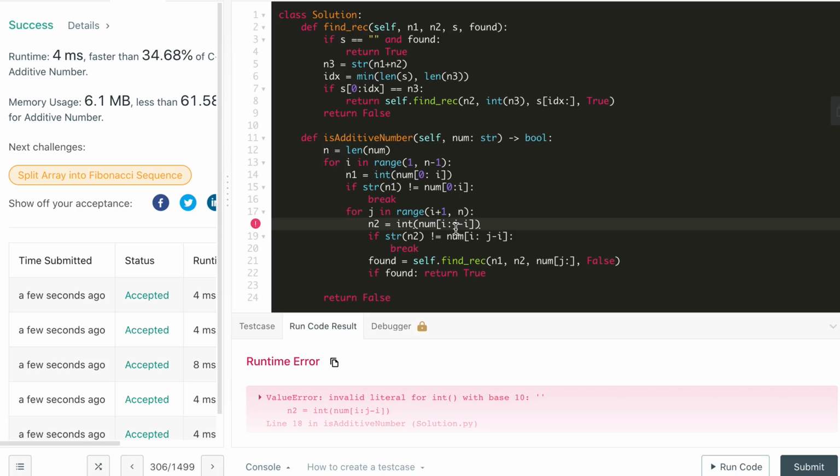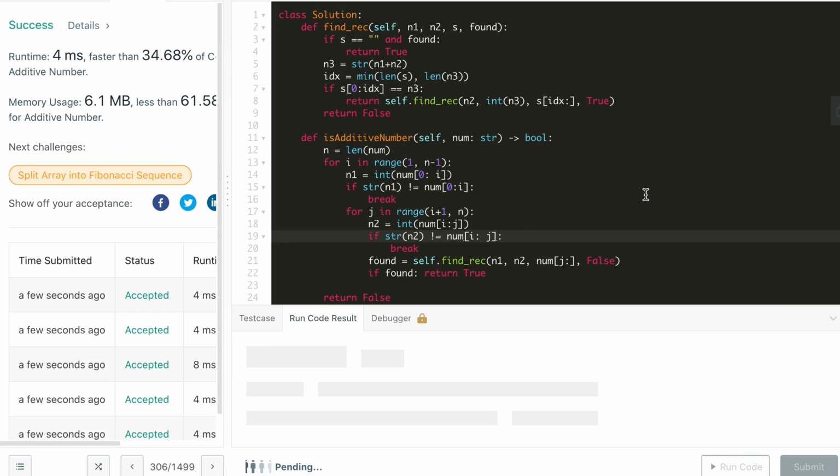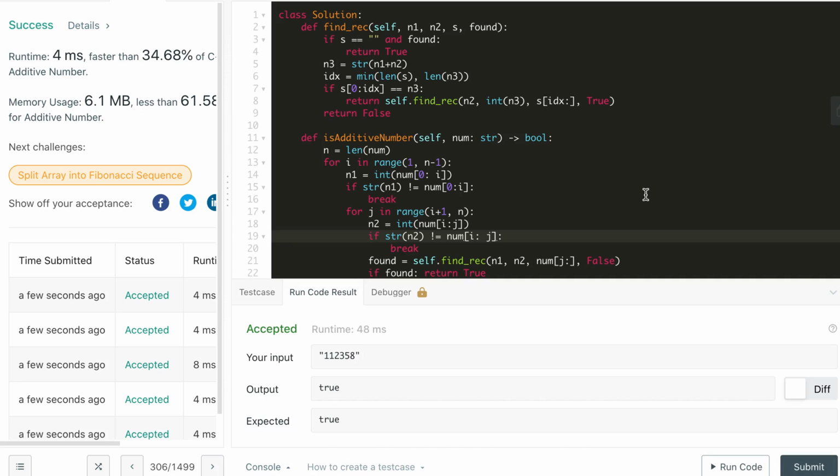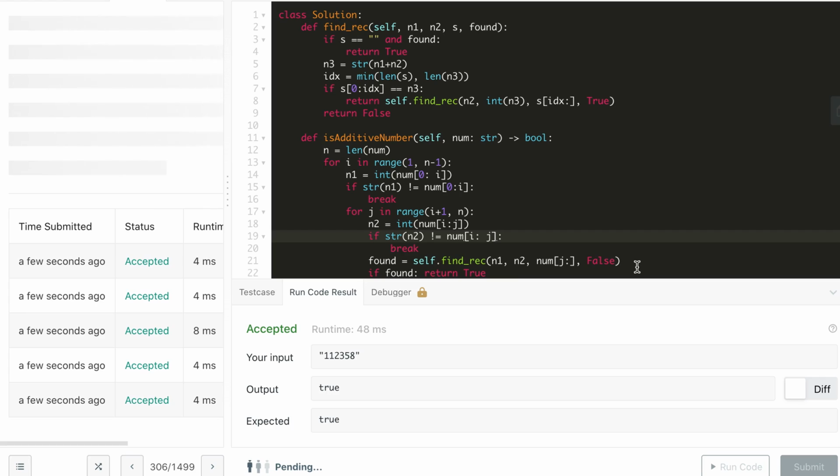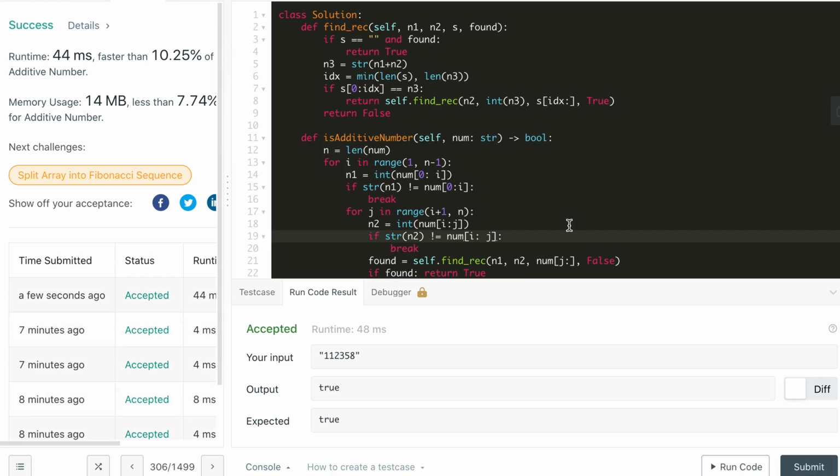So in C++, the second parameter in the substr is the length of the substring starting from this index. But here in the splice, it's from index I to the given index before that. So this index is not included. So starting from I of length j minus I, that is here it should be j minus I plus I, that is j. So this is the syntactical difference. And this is accepted in Python as well.